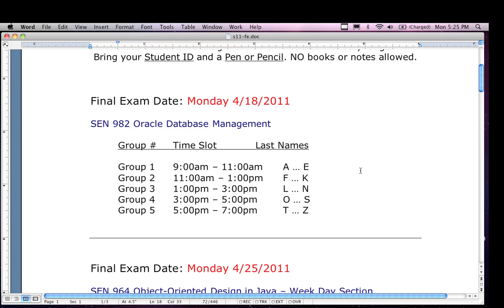And as an example, you find your last name. Well, you find what letter your last name starts with. And this is really nice because it's right up front here. Group 1 through 5, these are the timings. And how this works is you show up if you're in group number 2 between 11 and 1.